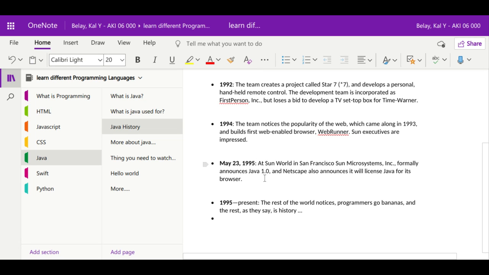May 23, 1995, at SunWorld in San Francisco, Sun Microsystems Inc. formally announces Java 1.0, and Netscape also announces it will license Java for its browser. 1995 to present: the rest of the world notices, programming goes bananas, and the rest, as they say, is history.